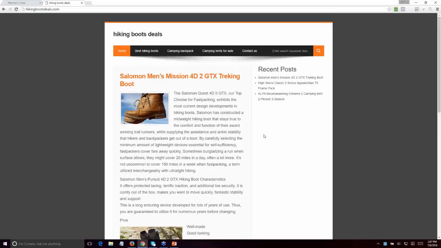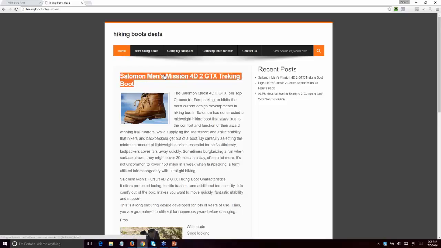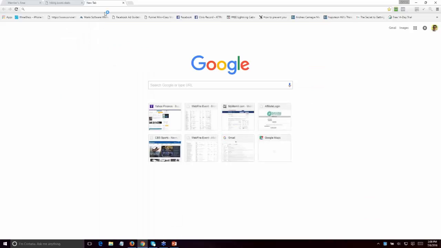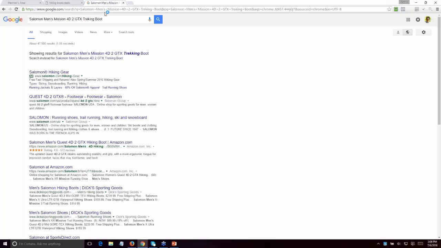And I would bet that this page ranks better for these specific boots than it would for hiking boots in general. Not always the case, but let's just see what happens if I search this in Google.